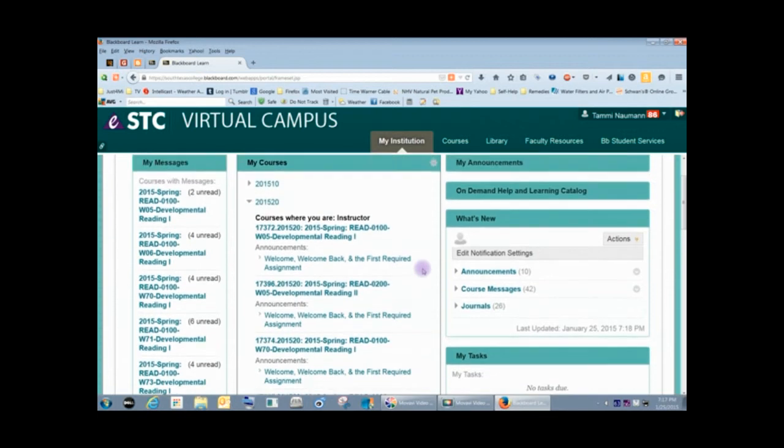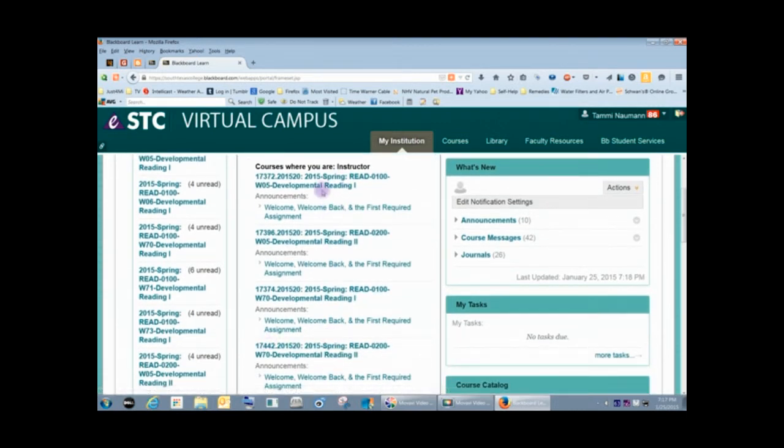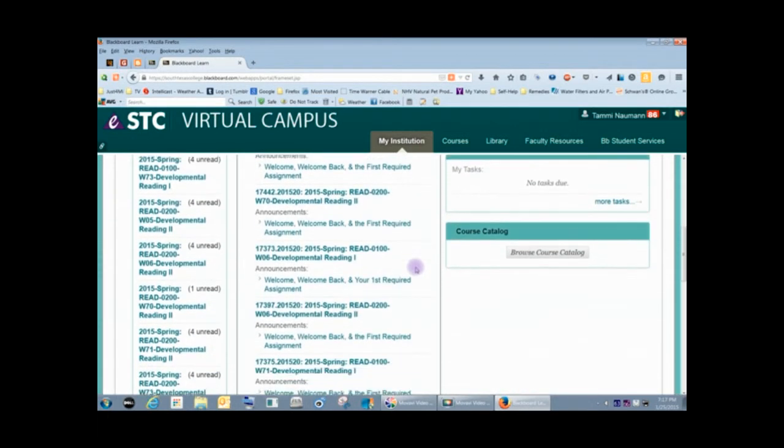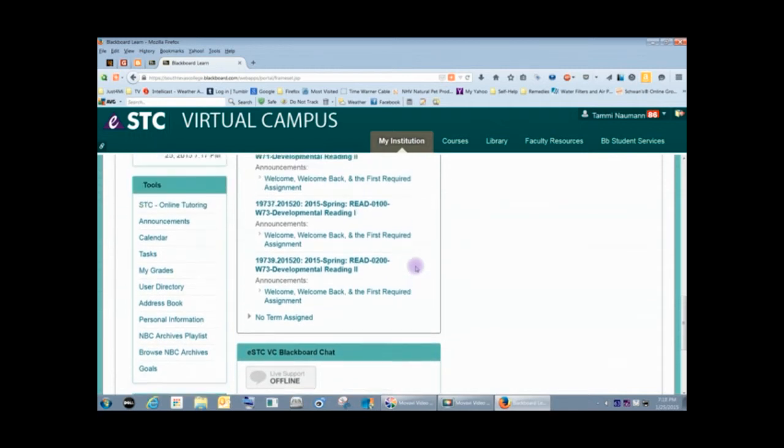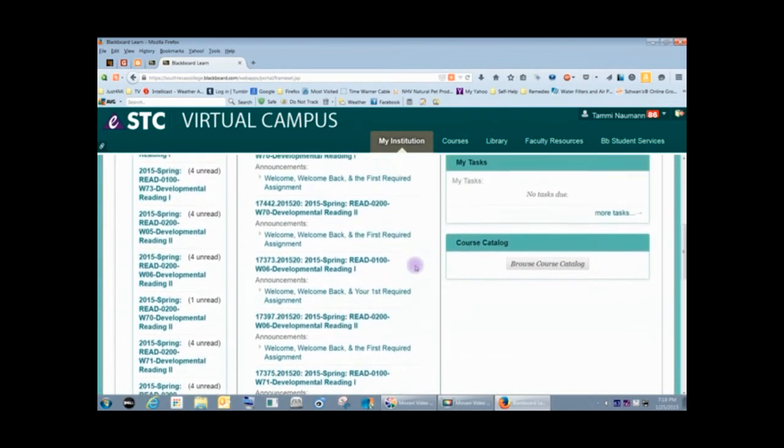So the only one I'm going to click on is this one. As a student, you'll probably see maybe 3, maybe 4 courses. They're not all going to say reading. It all depends on how many courses and what courses you have. As you can see here, because this is the instructor page, it looks like I'm teaching 10 classes. I'm really only teaching 5.